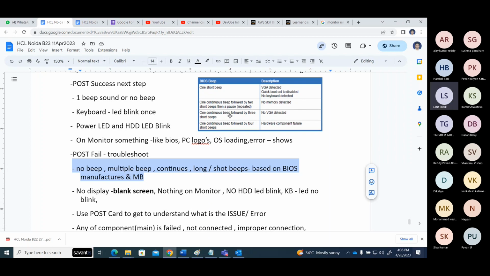A continuous beep followed by three short beeps means no VGA detected. One continuous beep followed by four short beeps means hardware component failure, something happened to your motherboard. So better connect the speaker to know what happened to your system. No beep sounds or multiple beep sounds, continuous beep sound, long or short beep sounds indicate there is a POST error.